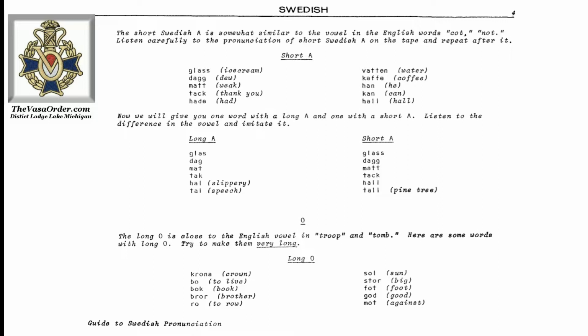Now we will give you one word with a long A and one with a short A. Listen to the difference in the vowel and imitate it.